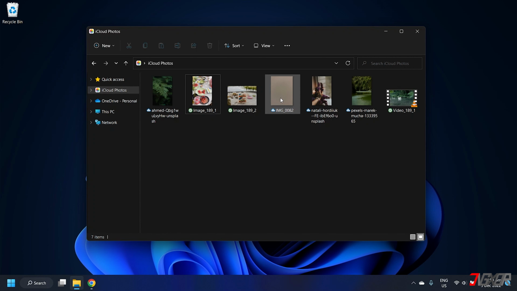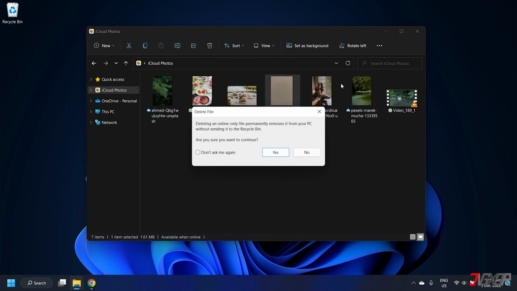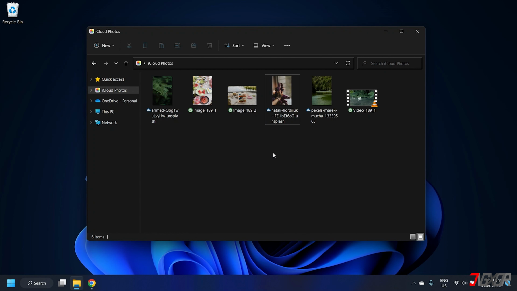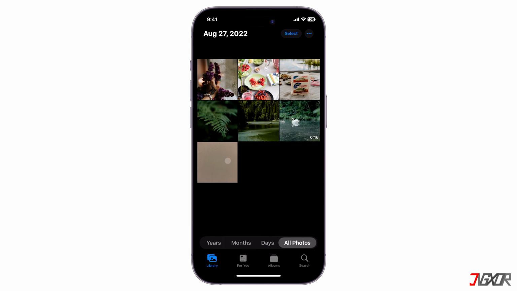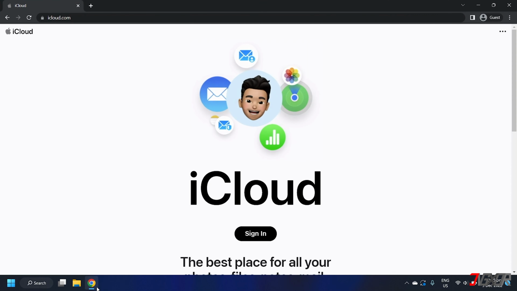Note that deleting files from the iCloud Photos within your Windows PC will only free up space in your local drive and will not delete those in the cloud. Deleting files in the cloud is only allowed using any of your iOS devices. If you want to know how to free up space on your PC, check out the tag at the top right corner.